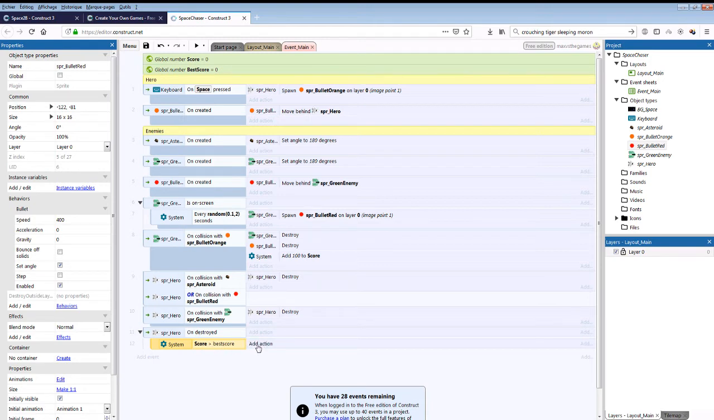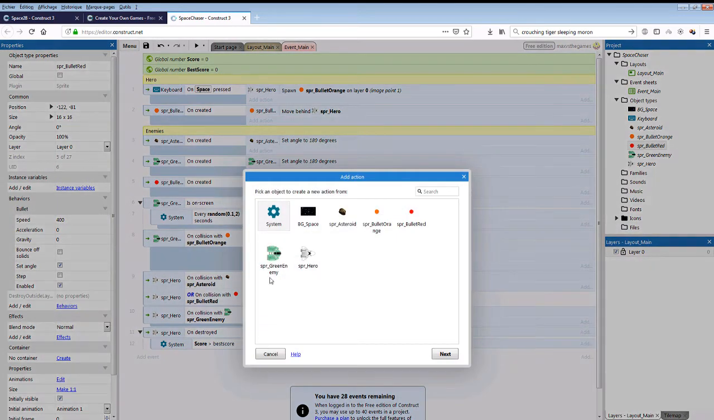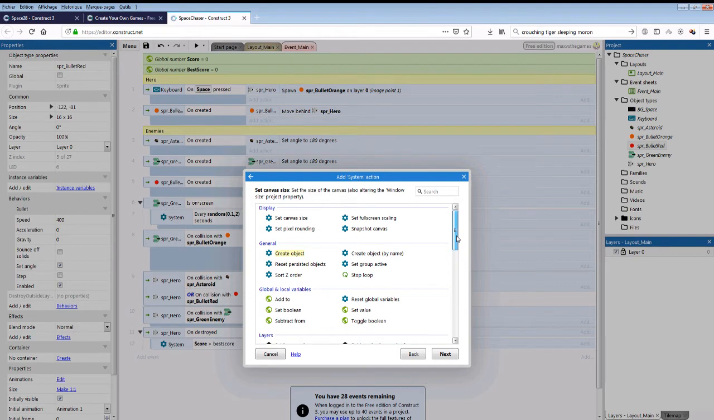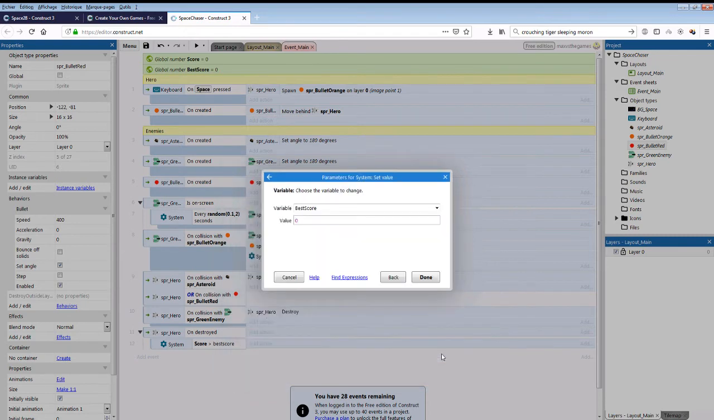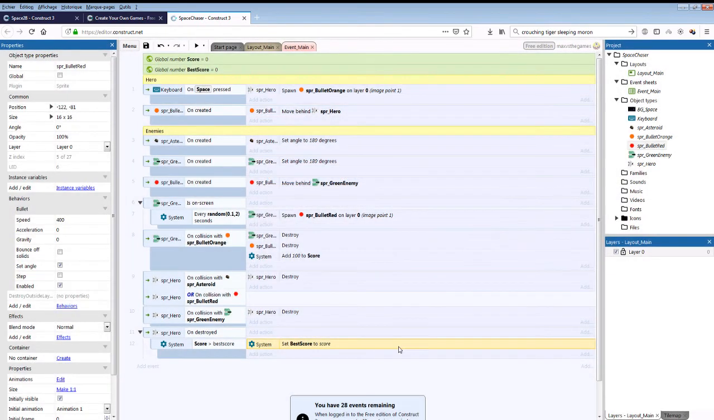So this says when the ship is destroyed, if the score is higher than the best score, then what do we do? Well, we change the best score, right? Then you go in system again, because that's where you can modify the variables. And now you want to set its value. And you want to set the value of best score to what? To the value of score. This is very important. Make sure you understand. I'll go again.